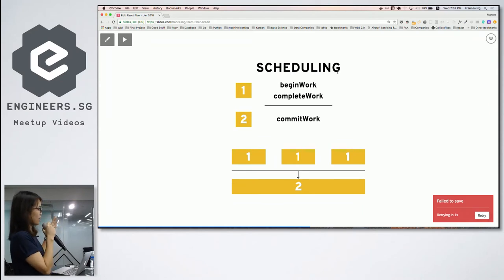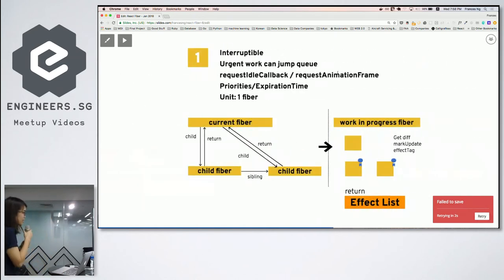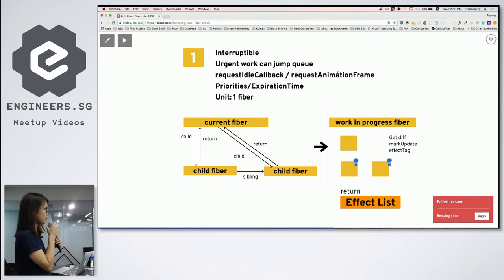So basically there's three main functions that it will carry on. The first phase is begin work and complete work. And the first phase would be in units of a fiber. So one fiber would begin work and complete work. But it doesn't mean that after you finish the work, it's immediately committed. It's finishing, let's say, three fibers and then committing once. But how does it actually schedule that I'm going to do three jobs? So the first phase is interruptible. So as in you have more urgent work that can jump into the queue so that the lower priority work can pause.